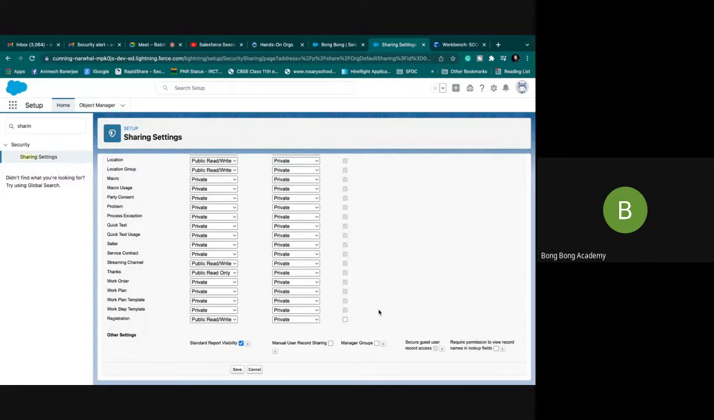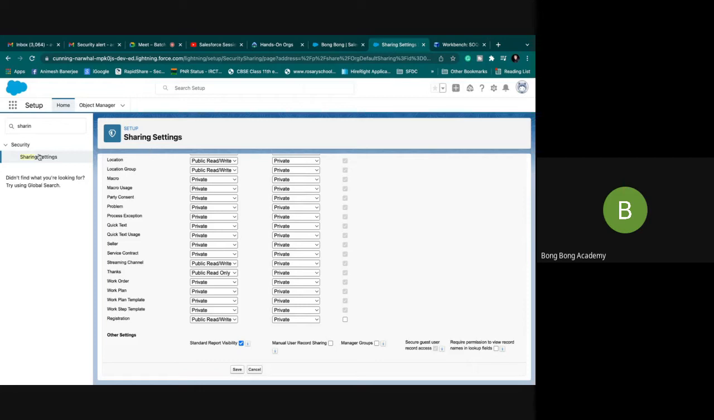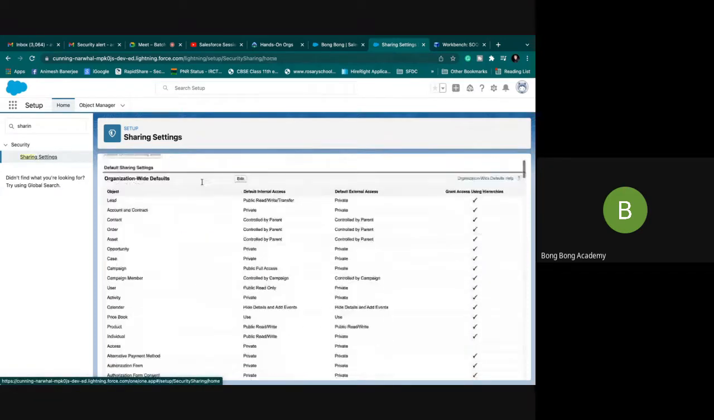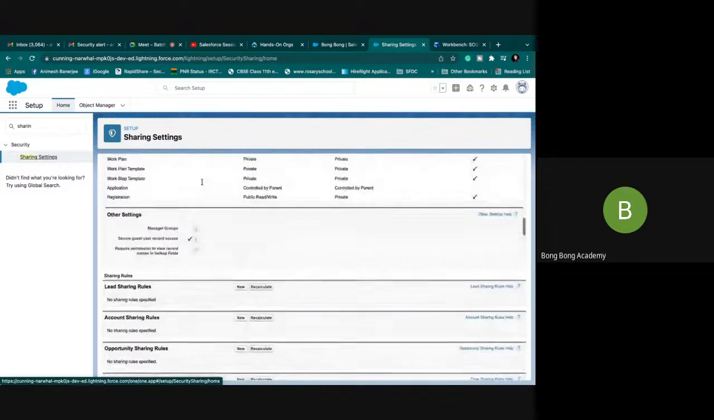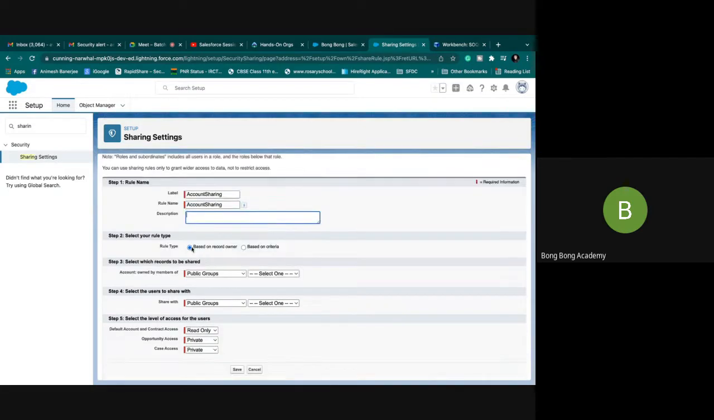Okay. So role hierarchy we also discussed. But role hierarchy is not tracked using this share record. Okay. But sharing rule is. So in the same page, sharing setting, you see account sharing rule is there. As I said, there are two kinds of sharing: based on record owner and based on criteria. Based on record owner means who is the owner. The ownership is selected using a public group or role. You can choose these things.